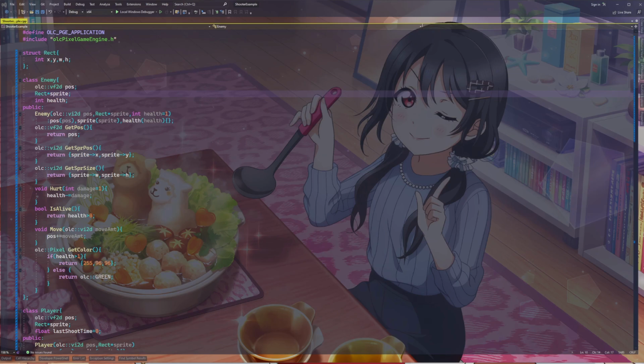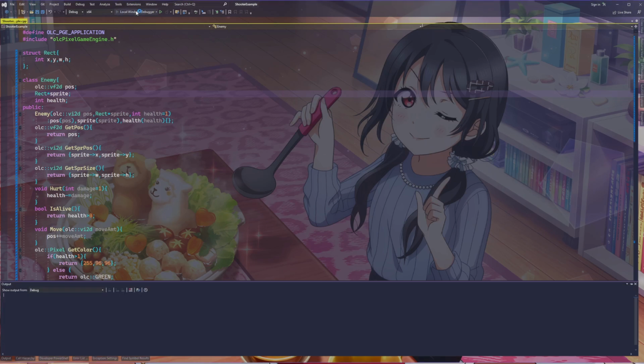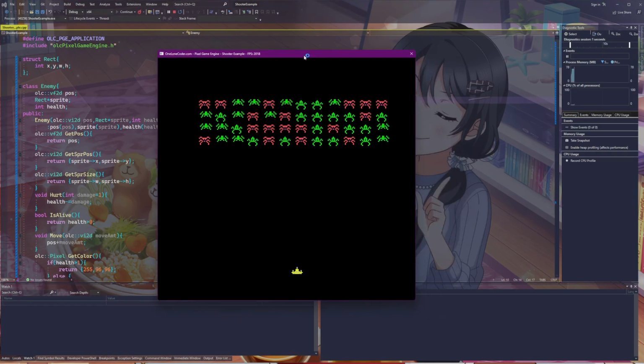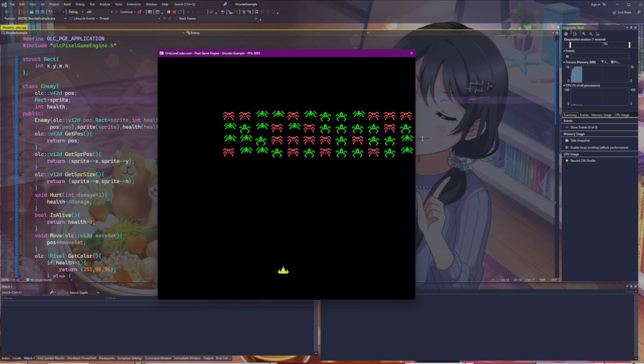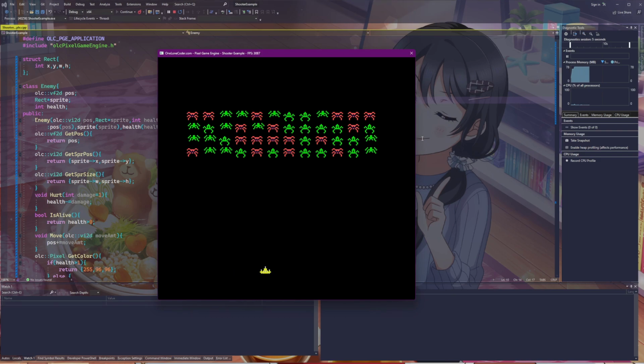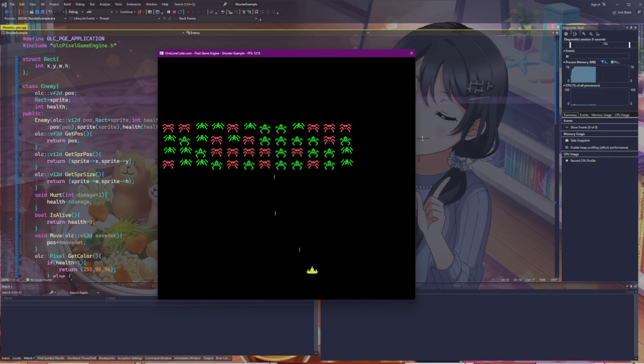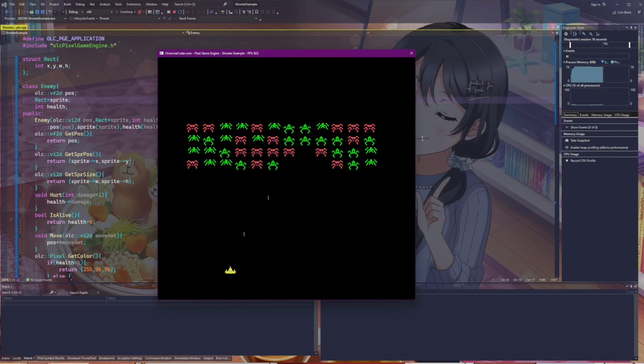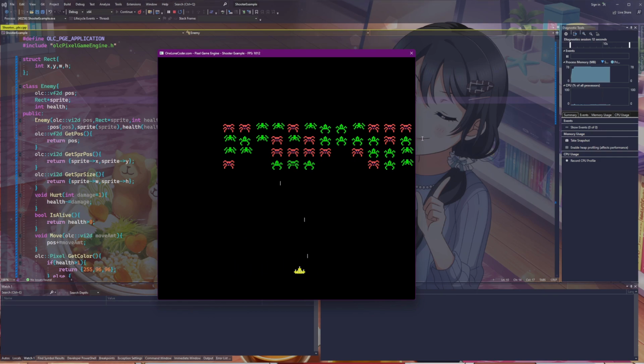Hello everyone, and welcome to a video where we're going to be making a shooter game. We're going to be making something just like this, where we have a player at the bottom, able to shoot these bullets up towards a wave of enemies that are moving towards us, Space Invader style.